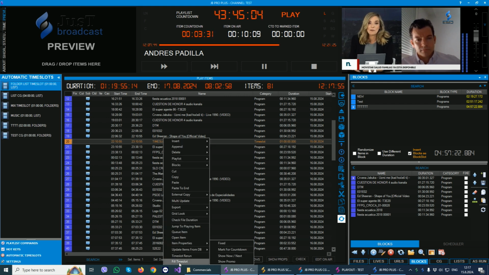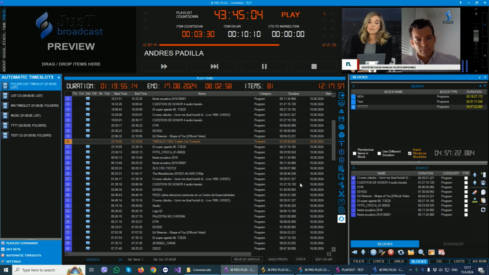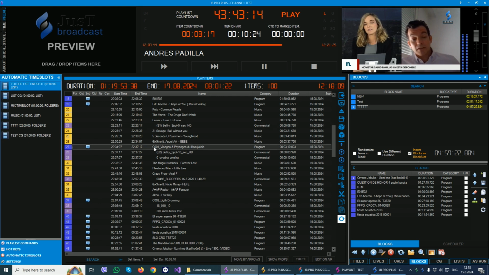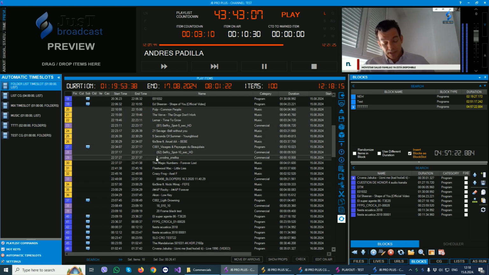So if we click fill time slot, as you can see, it replaced exactly how we set our structure. 3 music, 1 media, 3 music, 1 from 2997, then 2 media, and that's the end of our structure. Since it's not 1 hour, we can see it's 26 minutes.